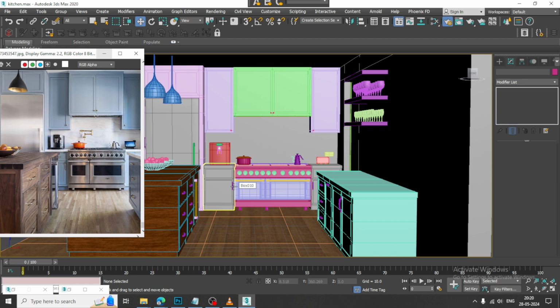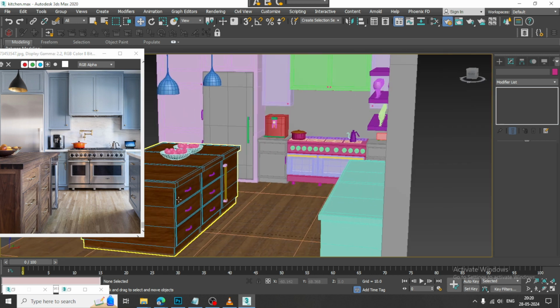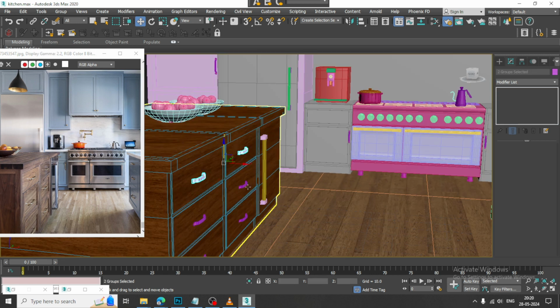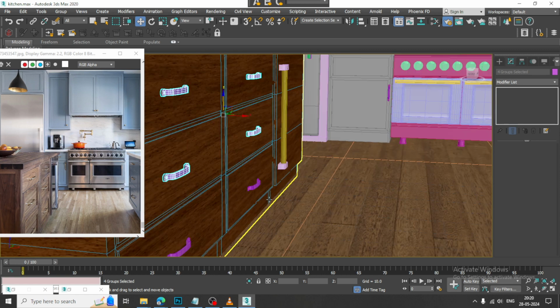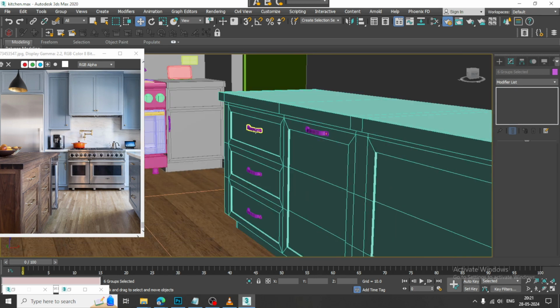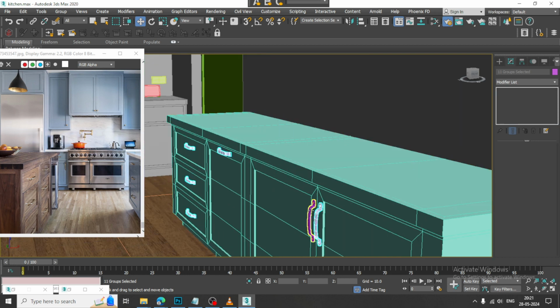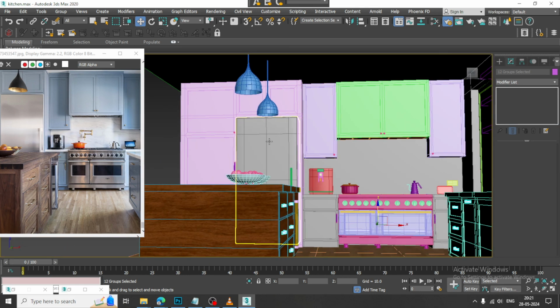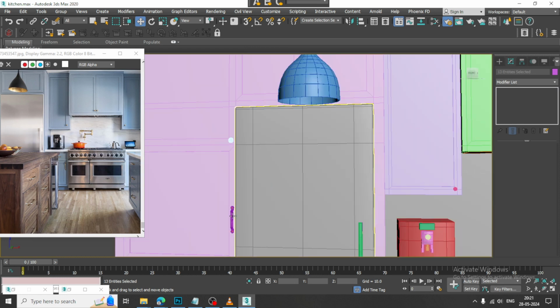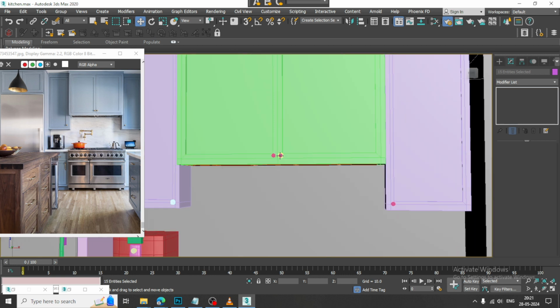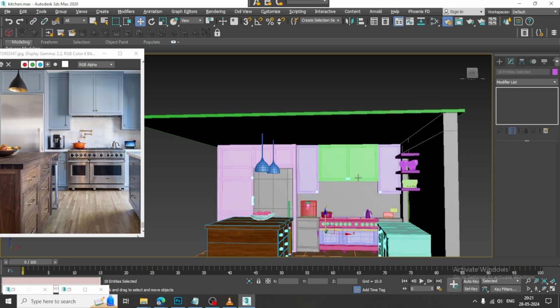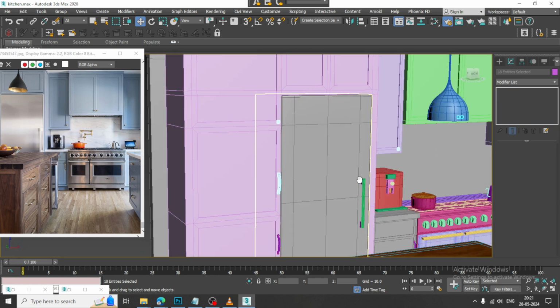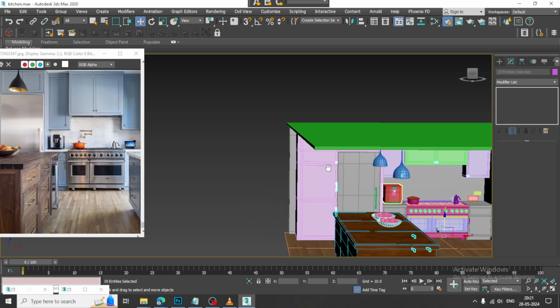Now what I'll do over here is create a shader for all of this. Let's select these handles, all the handles. Also these knobs over here. Okay, not this, only the knobs. So once you have selected all this, okay, this is also left out.